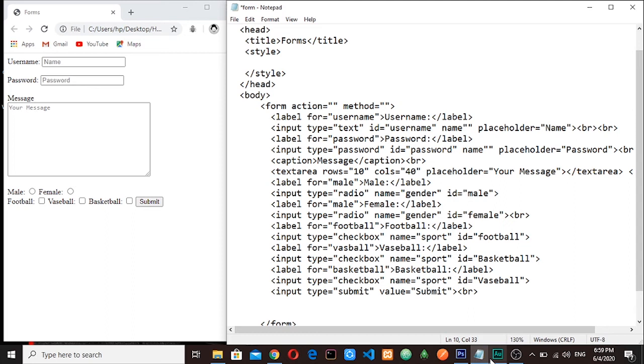Hello brothers and sisters, this is a continuation of HTML forms. In the previous tutorial, you learned how to add checkboxes to your form. In this tutorial, you will learn the file select box.